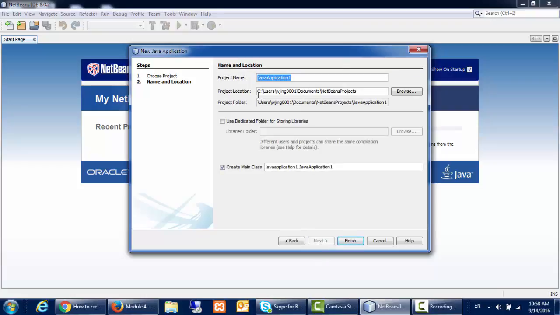So choose the default and remember the location. In my case, my Java projects are going to be stored in C, Users, my username, Documents, and the NetBeansProjects folder. If you want to change it, you can change it from here, but I don't recommend you change it, because this way, when you need me to help you, I know what your default folder for your project is, right? And the project name, you can choose whatever name you want.